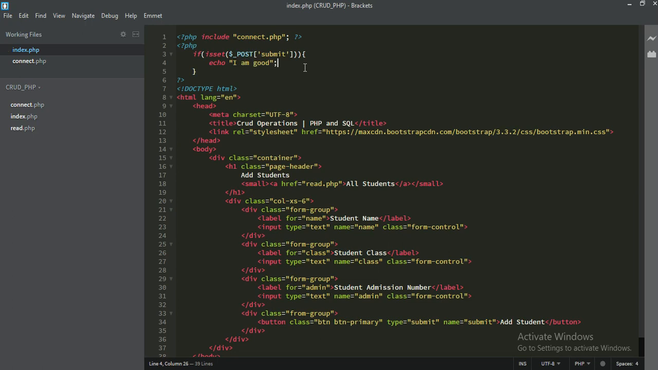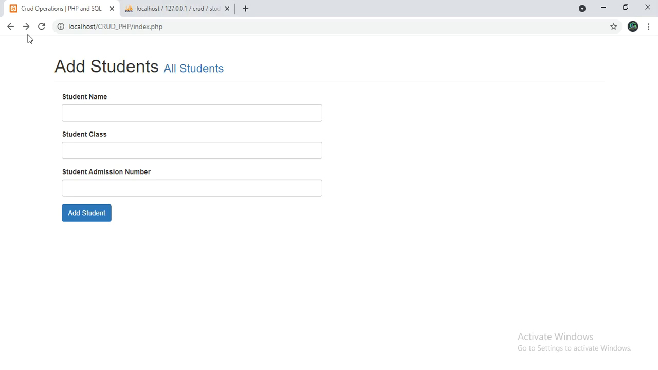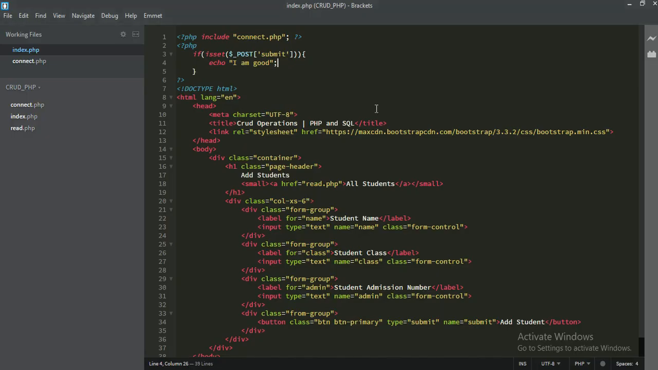So for now, let's see if this is working, and to do this I will echo out "good". It would echo out to us that it is good. I'll just add in some values and say add student. So there seems to be some error.